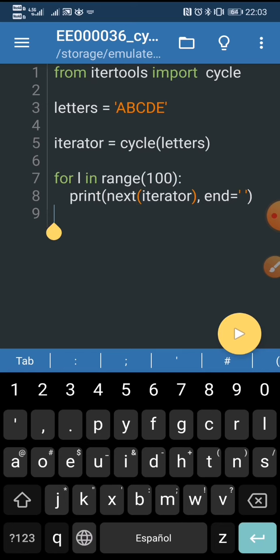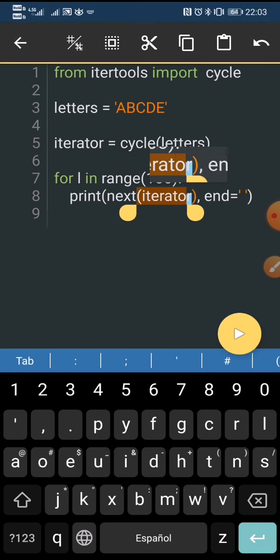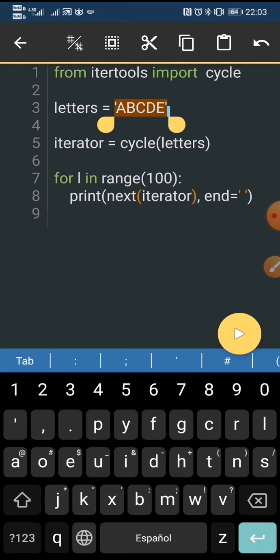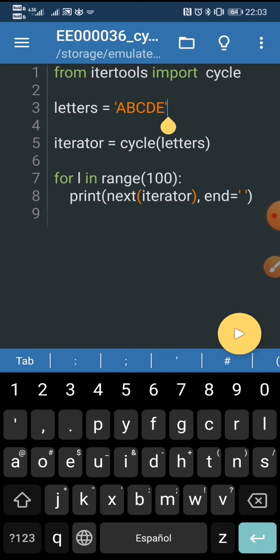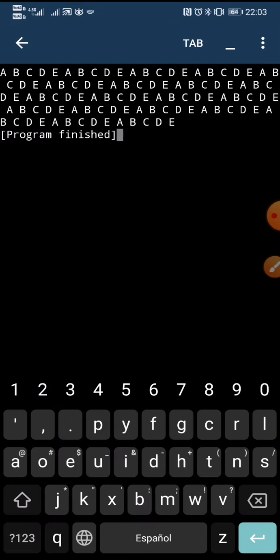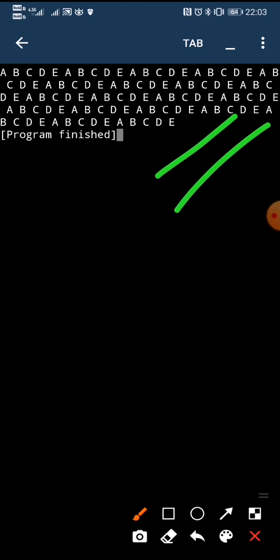This loop will execute 100 times. The iterator will traverse the letters A, B, C, D, E, execute, and we will get this result. Good.